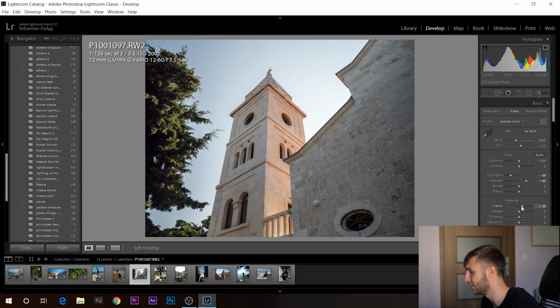With buildings you can get a little bit more clarity. It doesn't really have a problem. It's worse if you use it when there's a person in frame.